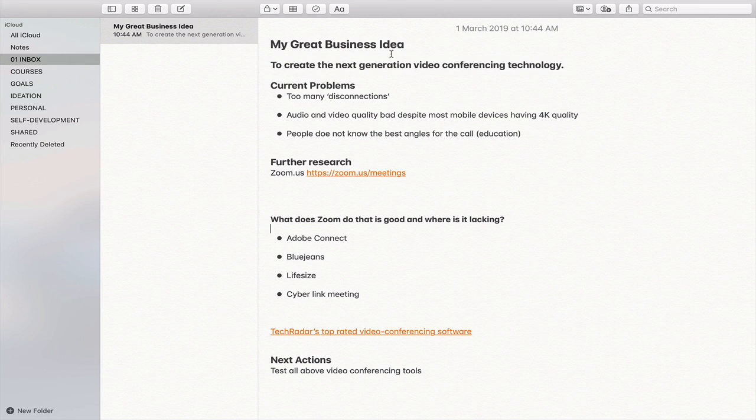We've got my great business idea and I've started developing a few ideas in here. And I've got a few links that I want, and I'm just throwing ideas into this at the moment. So it hasn't become a full blown project yet. Basically, I am researching this.